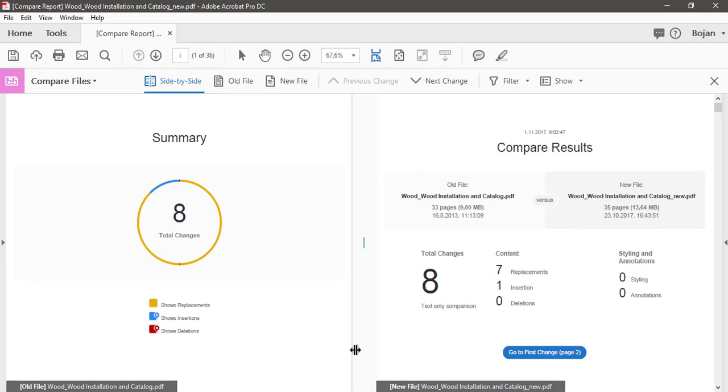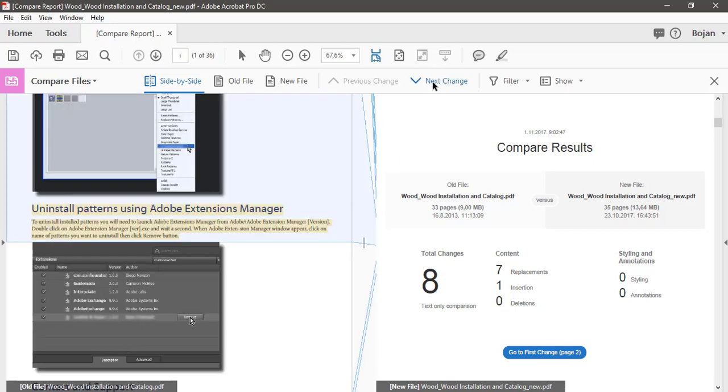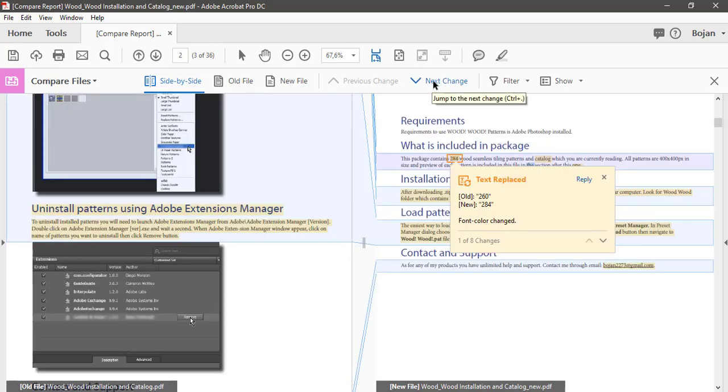The Compare Results page will provide you a summary of all differences between the old and new file. To jump to the first change, click the Next Change button. You can also choose how to review the differences. There are three available options to choose from.